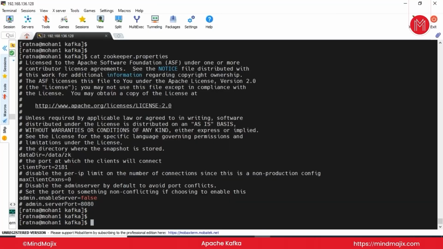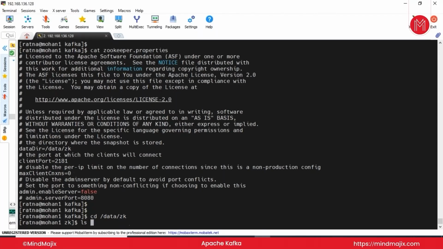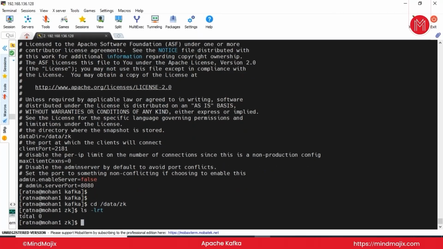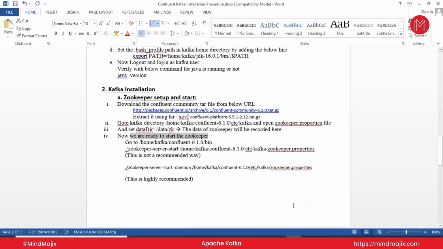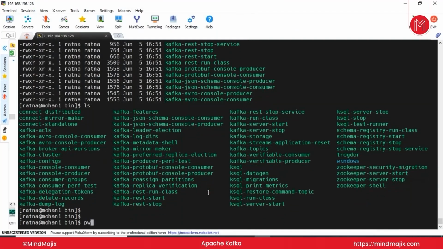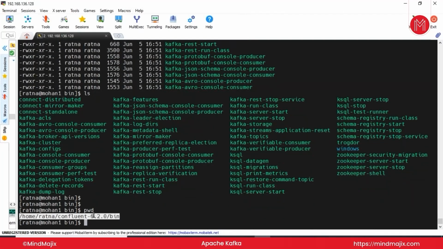But before starting Zookeeper, let me show you one thing. If I go to /data/zk and do ls -lrt, right now there is nothing inside the file system. Now let me start Zookeeper and then let's see what happens. We are ready to start Zookeeper. We need to go to the binary directory, because in the bin directory we have the Zookeeper start command. We are already in the bin directory.